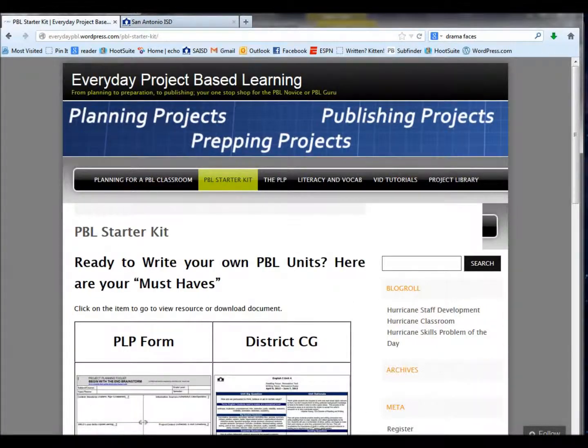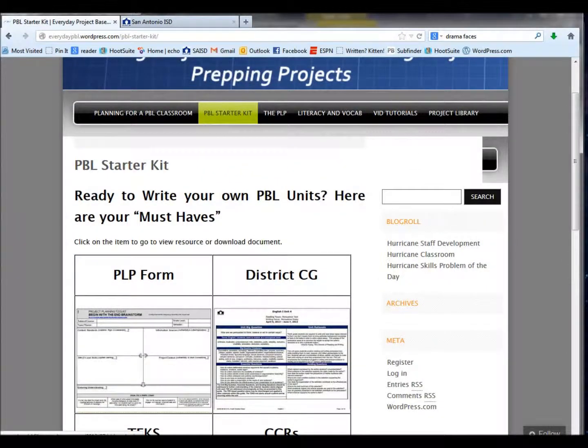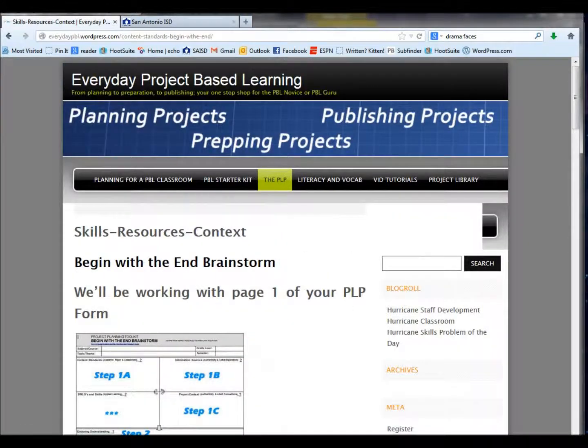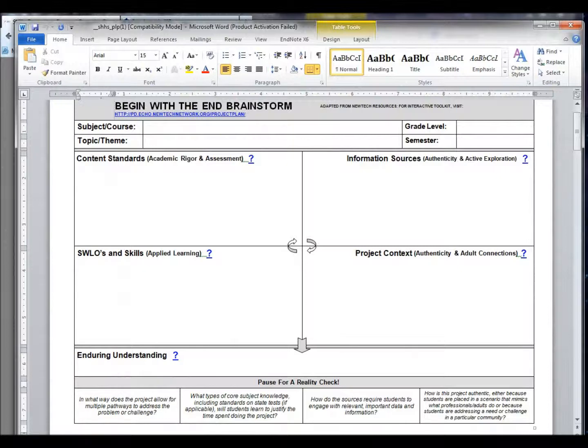So let's go ahead and get into this PLP. You can download it right from this form by clicking on the picture there. We're going to focus on the skills, resource, and content here. So under the PLP header, skills, resource, and content, we're going to be focusing here on this first page.